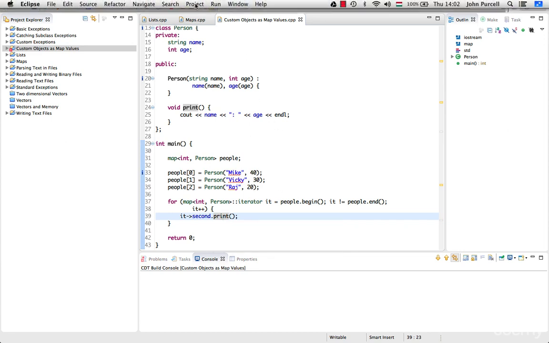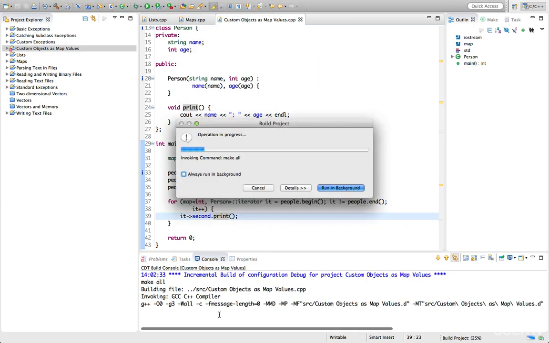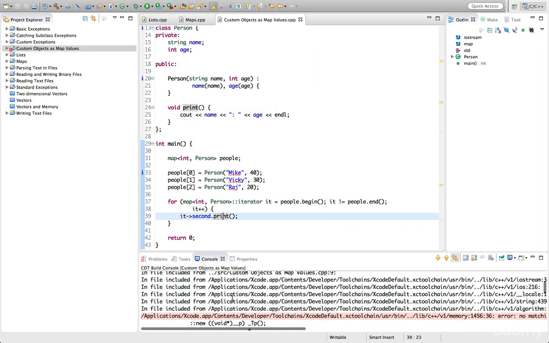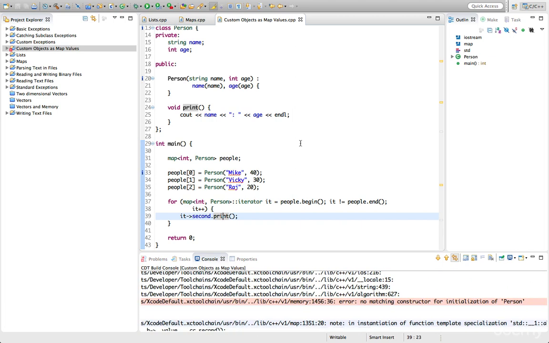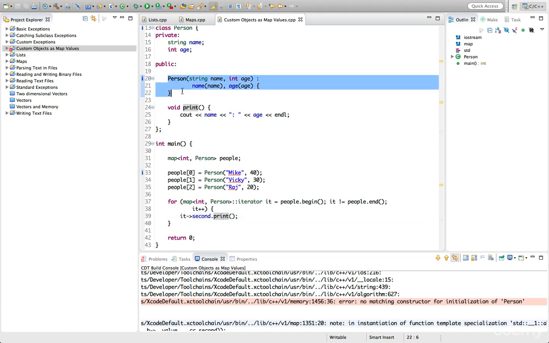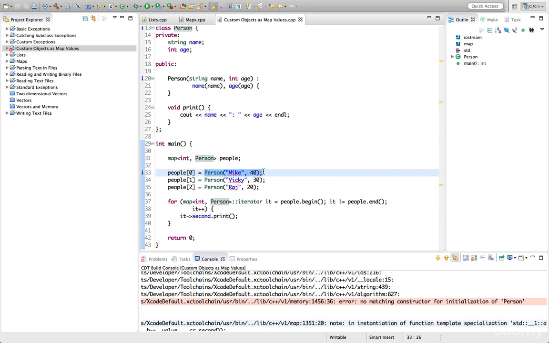So if I try to compile this, it doesn't work, and what actually happens is that it complains that I haven't got a default constructor, a constructor with no parameters. When you define your own constructor that has parameters, you lose the default implementation of a constructor with no parameters, and the map needs that because it needs to construct the object, and then it needs to assign values to that object using the object that you set that equal to.